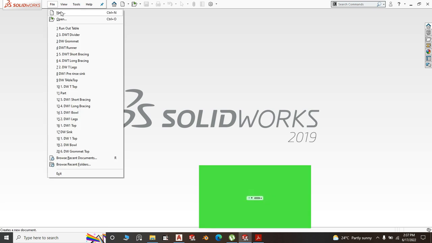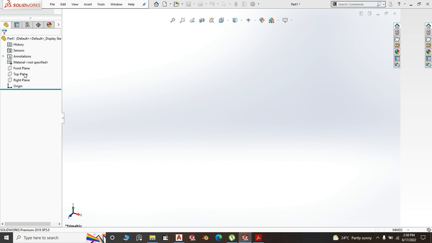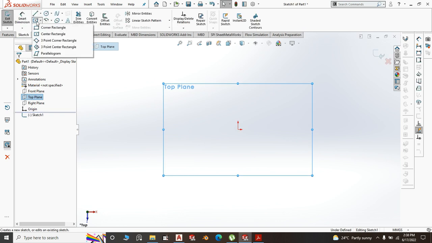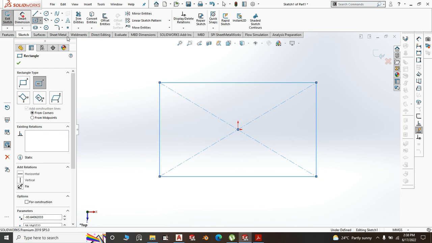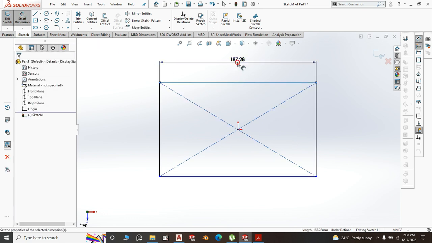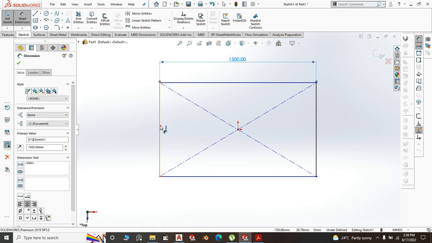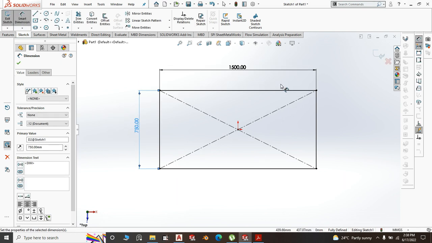Open Solidworks, new, then go to part, click OK, and go to the top plane and do your new sketch. The sketch is center rectangle. This dimension is 1500 by 750. Click OK.